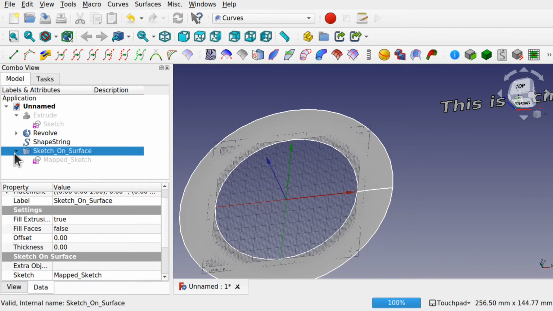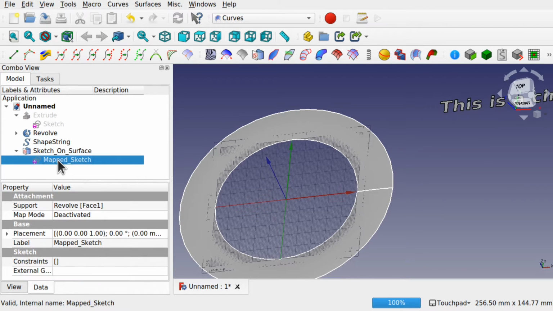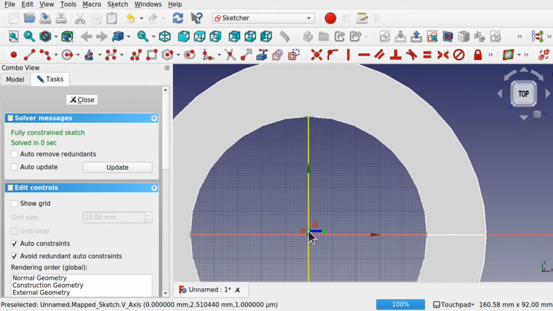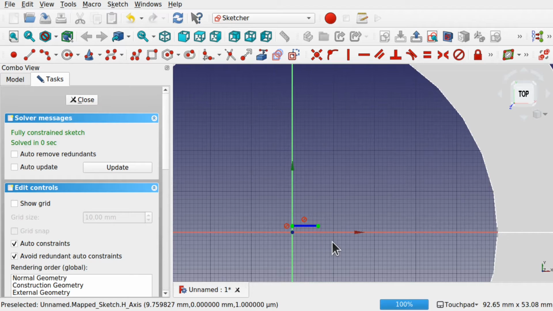item in our tree view. We come in and we see the mapped sketch here. I'm going to press the spacebar so we see it. We can't see it at the moment because we've got construction geometry in here. So I'll double click this. We now see that we have this, which is no good to us.